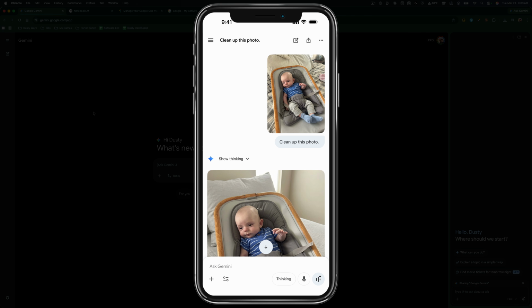So that's everything you need to get up and running as far as a beginner's guide and tour of Google Gemini. I hope this was helpful.